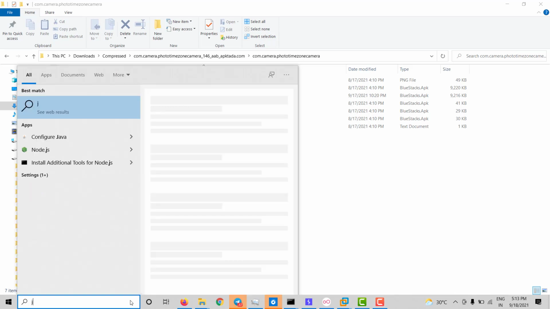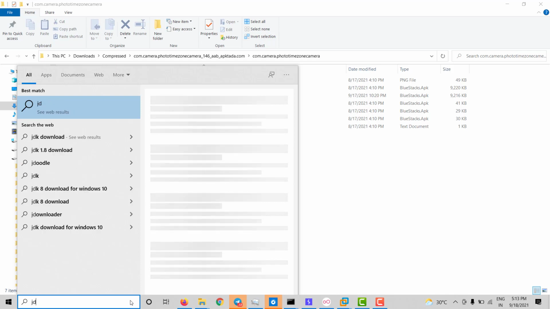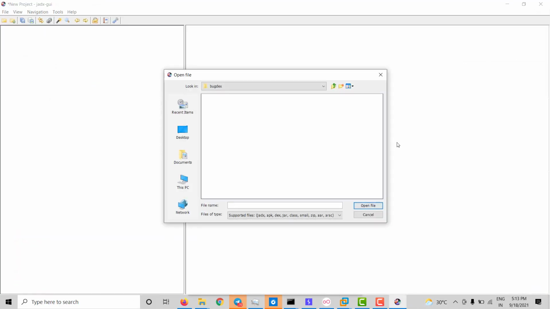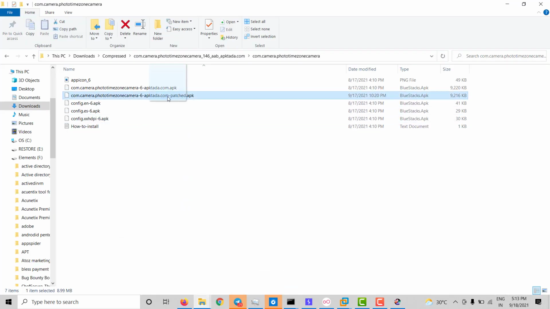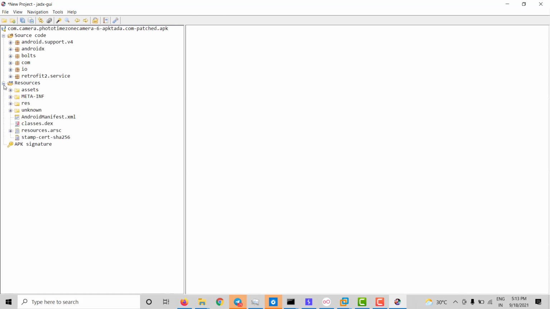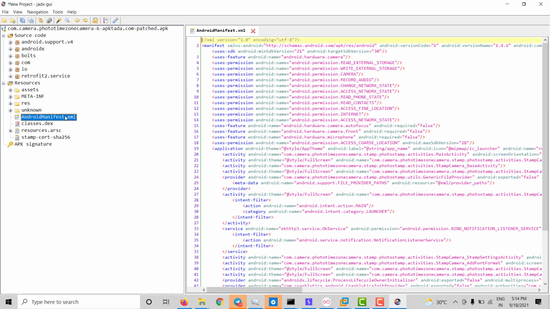So first, let us use our Jadx tool to reverse the app. This is the APK, and it has now been removed from the Play Store, so you can't find that APK there. So I have extracted it from other sources. So let us reverse the APK first. Let us begin our investigation.